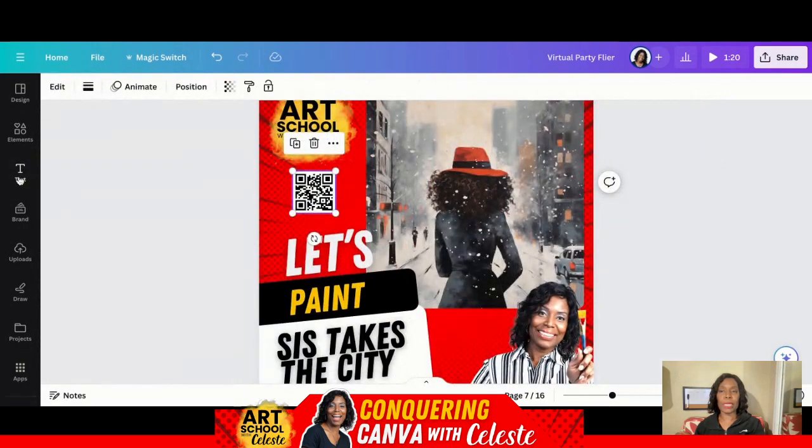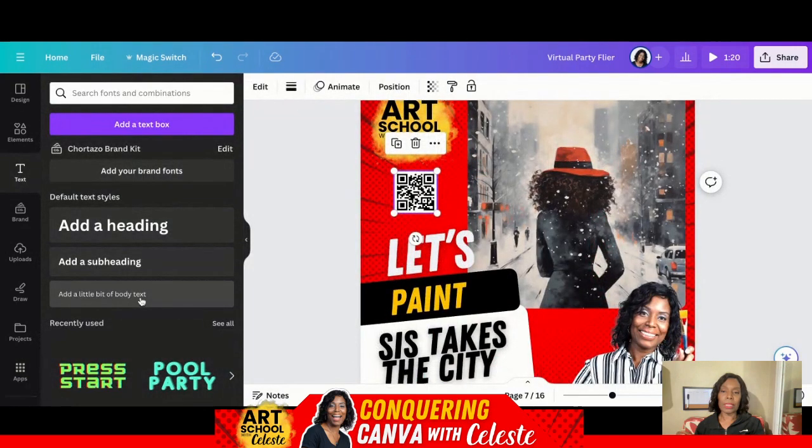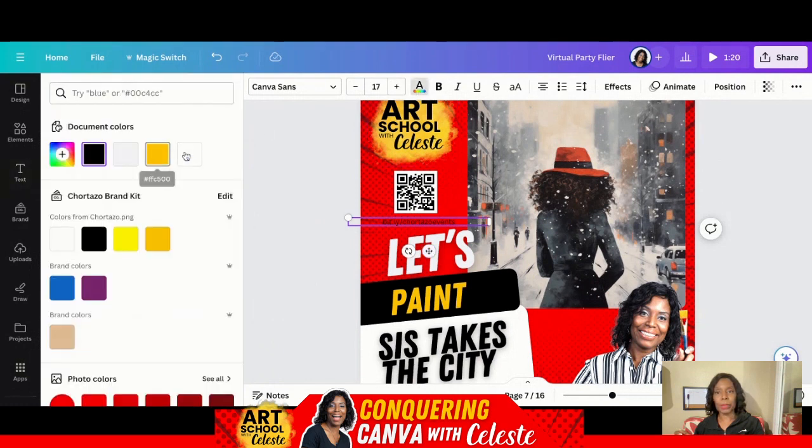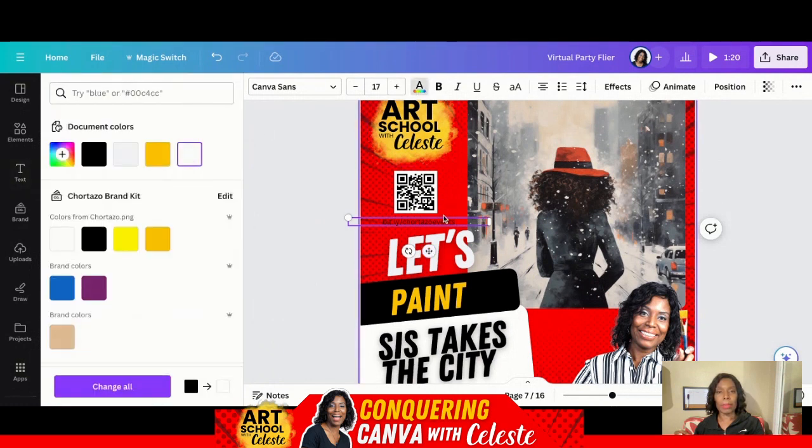In Canva, that's pretty easy. You're going to click text. I'm going to take a little bit of body text and add that in. I'm going to paste my link in and make this a little bit smaller. I'm going to pull it over here, and since this background is red, I'm going to make my text white. Let me highlight it.